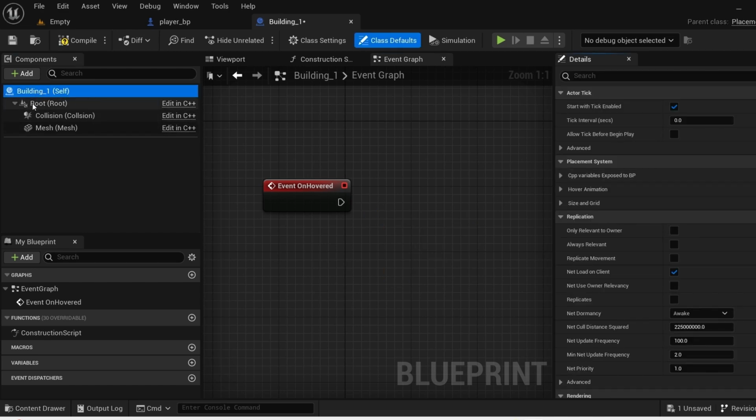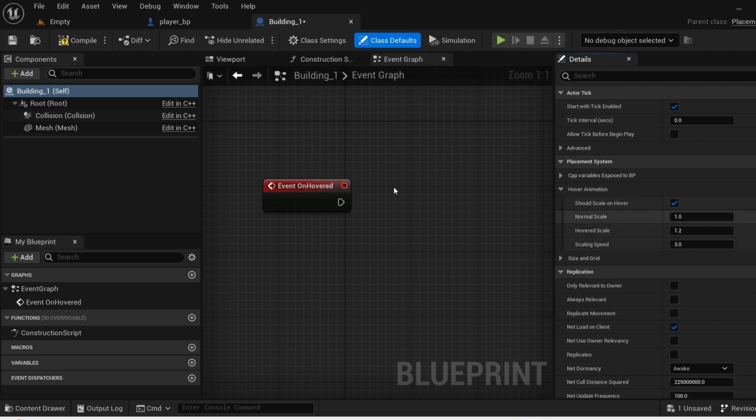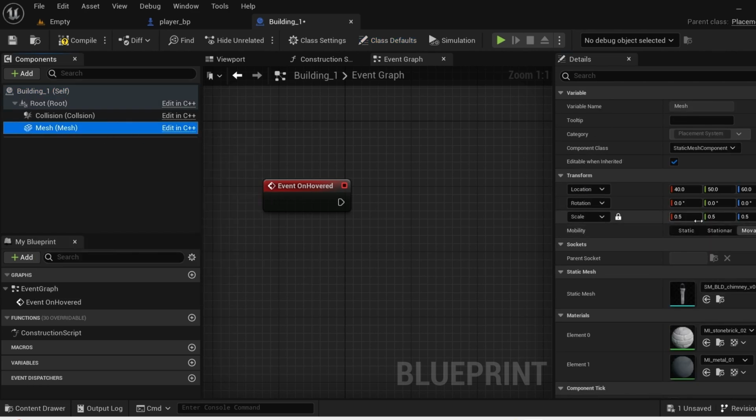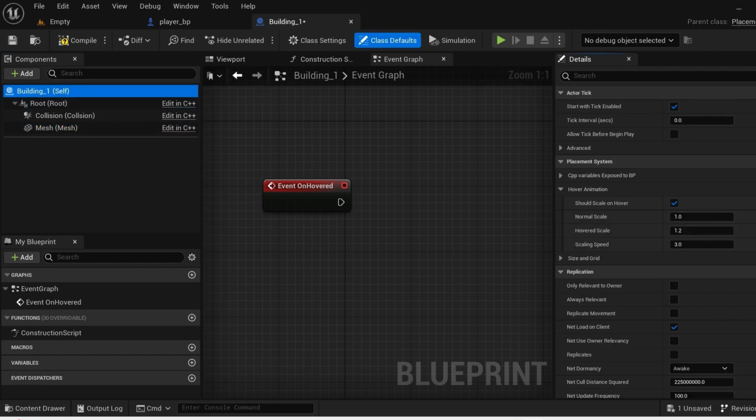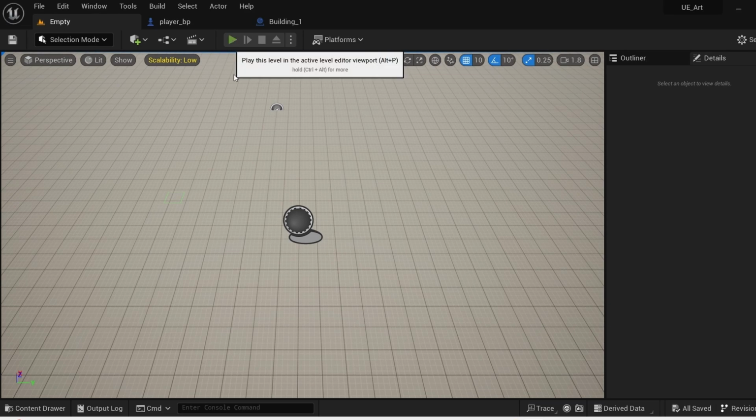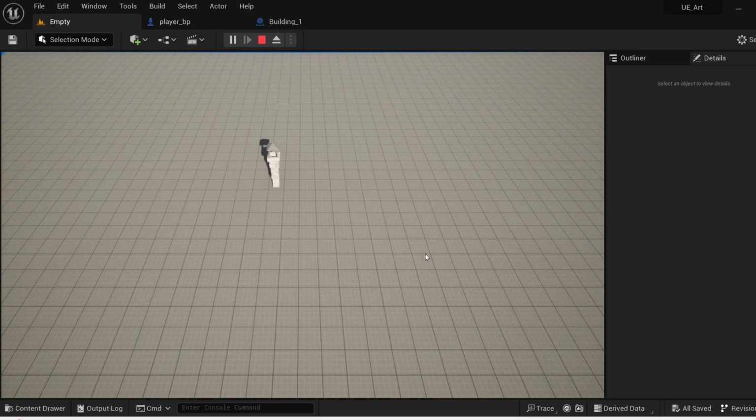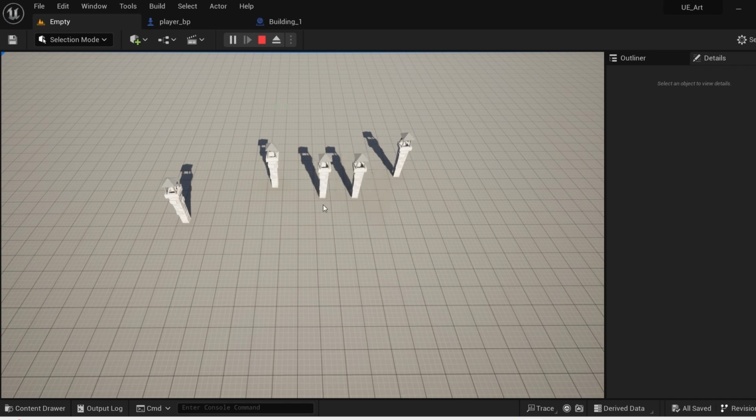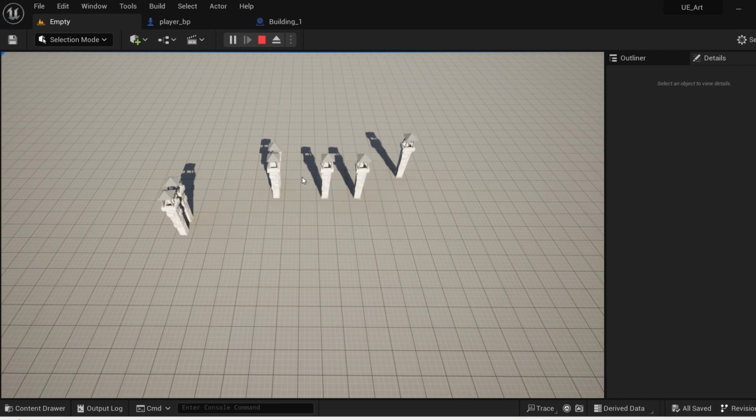So it's cool. We have the hover, and here is a built-in feature for hovering. Select the class defaults, and here you have placement system, hover animation, and check it. But make sure you adjust this with the size. Now it's 0.5, so I'm going to adjust the scale with that. So the normal will be 0.5 and the scaling will be 0.6 for me. And here we go. We can now place, accept, and we can hover, right? And now they're all interactable to my mouse position.